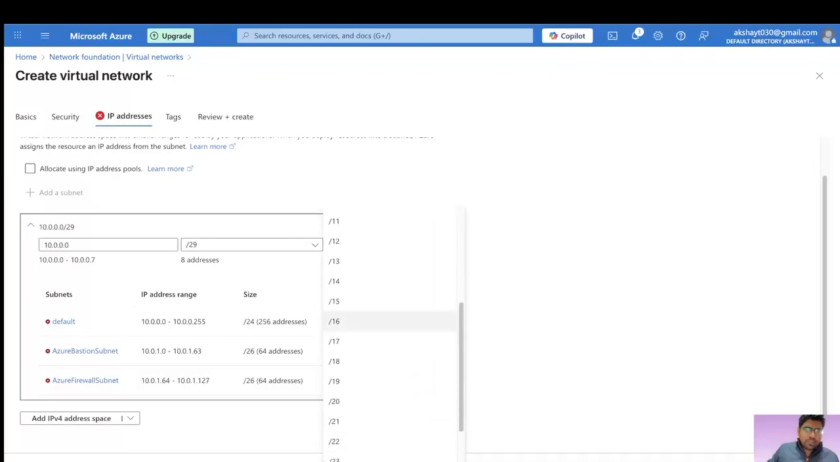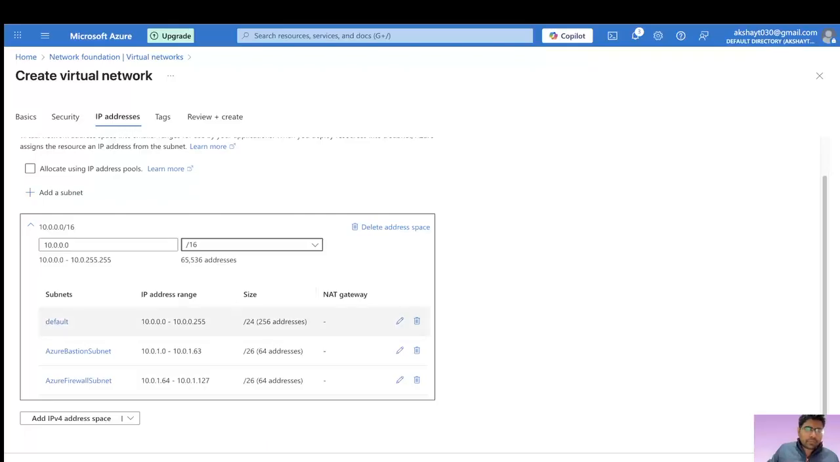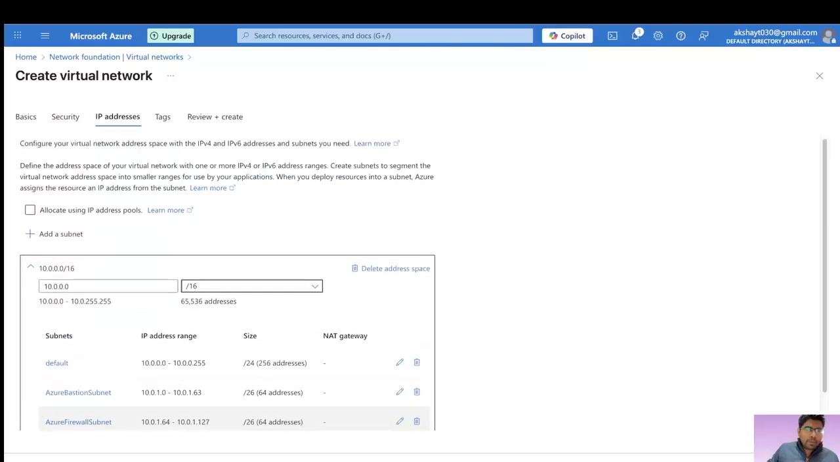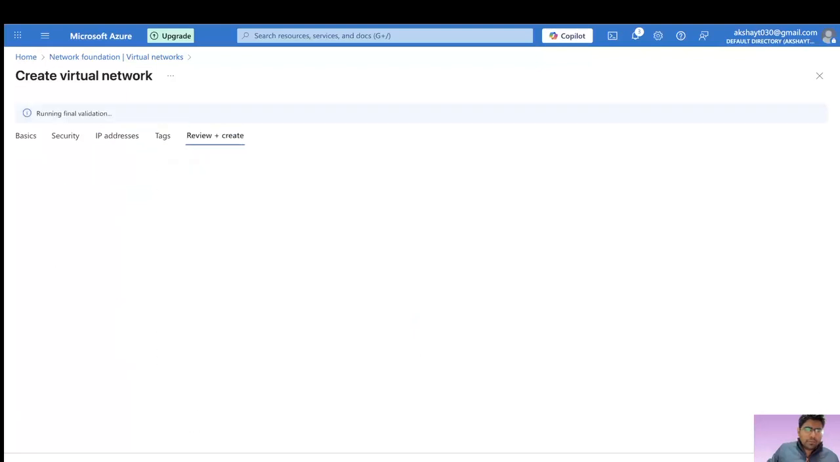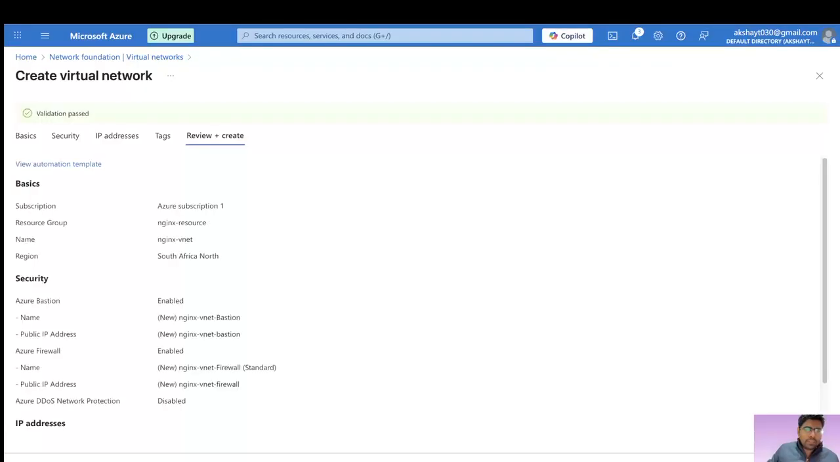So 16, let it be 16. That's fine. Okay, this is fine. We'll click on the next button. We'll click on review and create. So yeah, validation passed. Let's click on the create button. It's initializing the deployment, submitting.